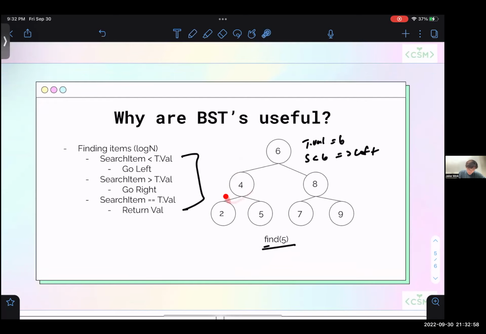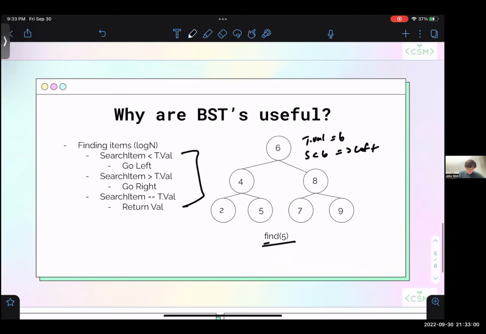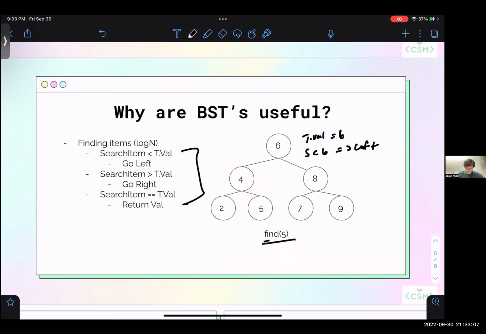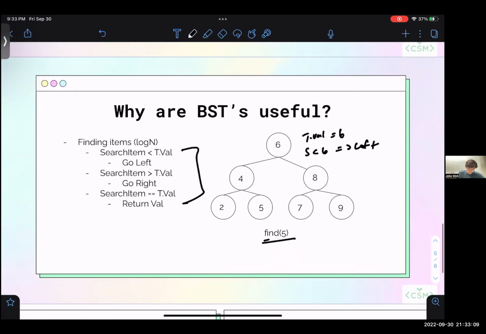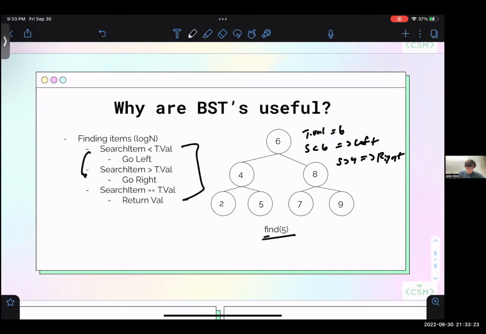So we get to this 4, and we say, okay, if search item is less than t.val, well, 5 is not less than 4. So we can't do this condition. So we go to the next condition right here. We say, search item greater than t.val. We do know 5 is greater than 4. So we'll go right. And then lastly, we see that we're at 5. So we go through these conditions, and then we see that we're at 5, and we return 5.